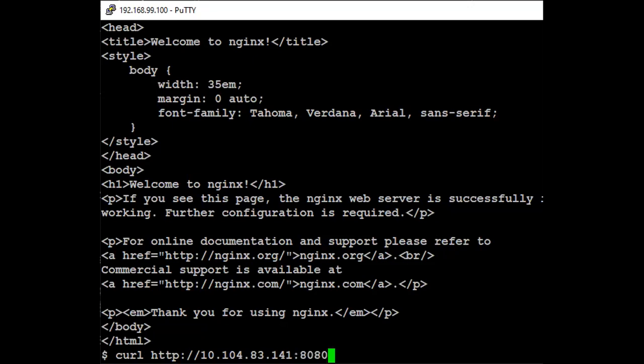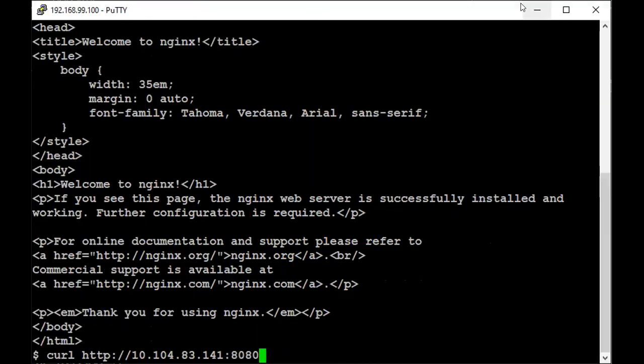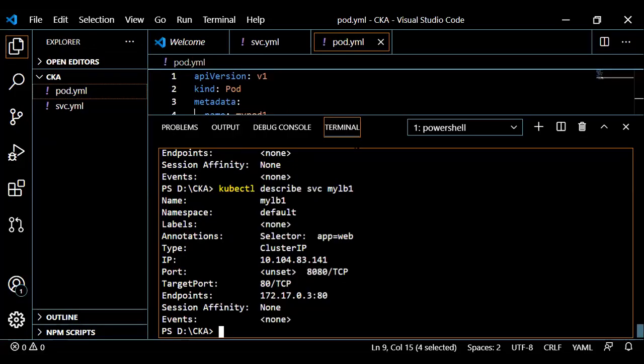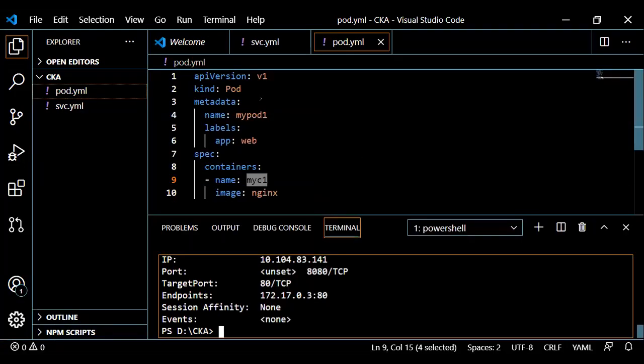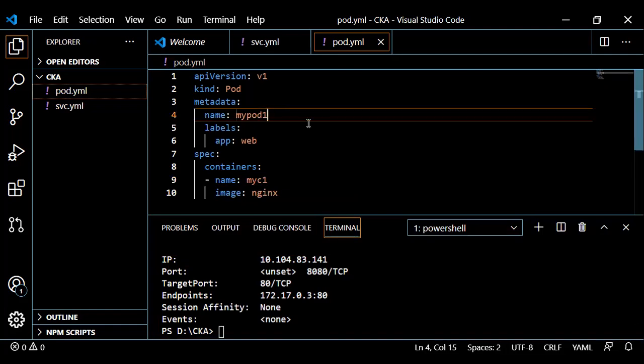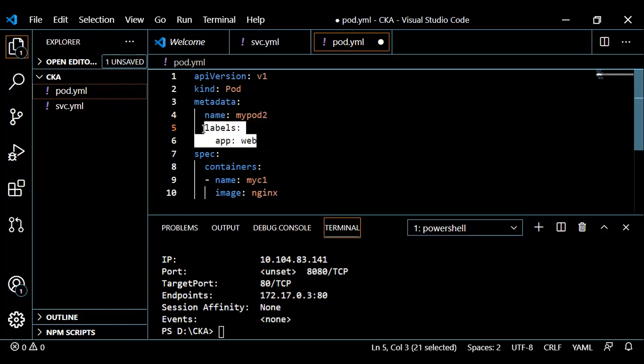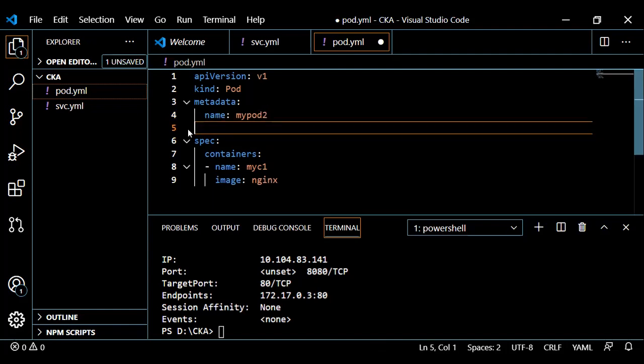But let's see, in this specific case, let me go back to my workspace. In this specific case, let's say I'm going to create one more pod, but this time I'm not going to define the labels.